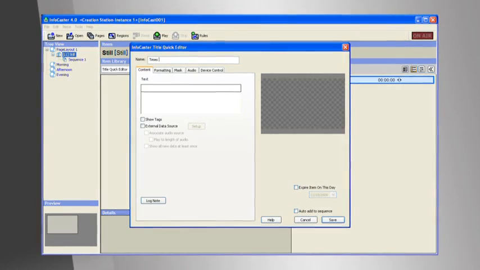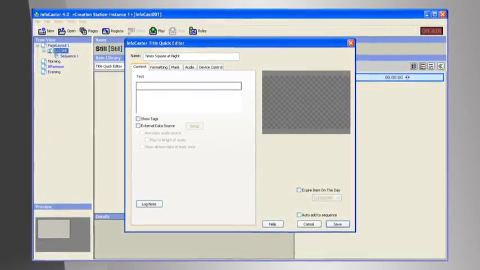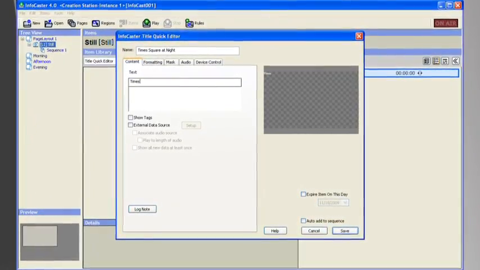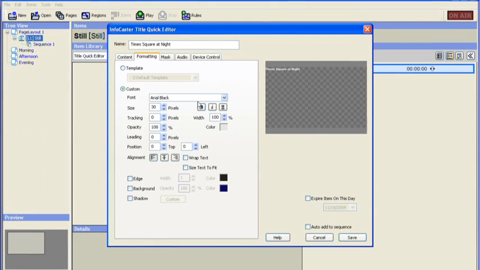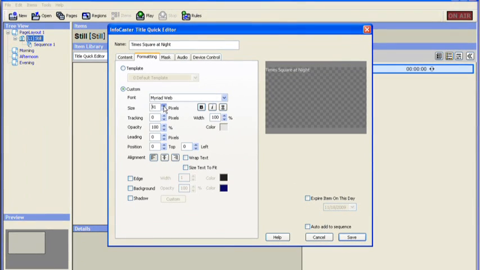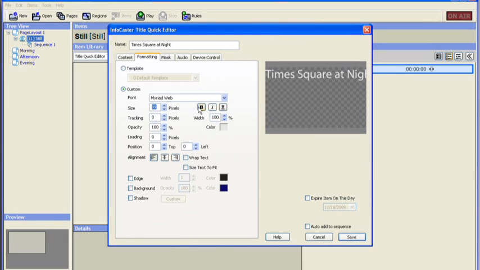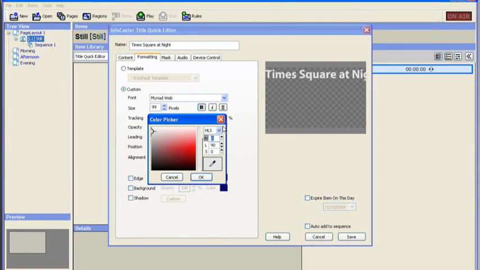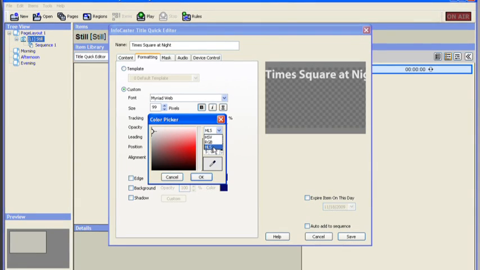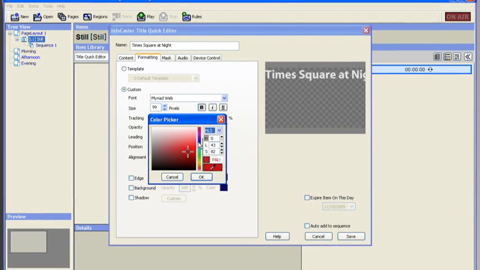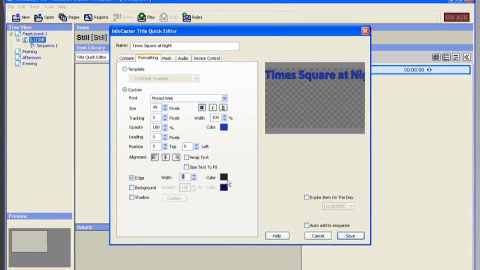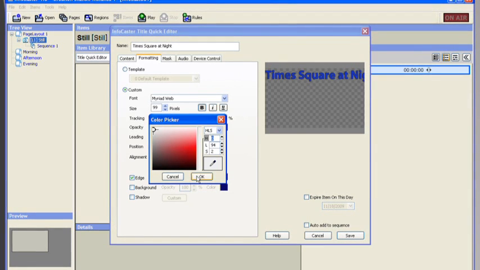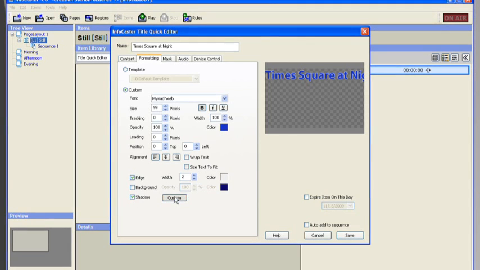I'll replace the name Still 1 with Title, Times Square at Night, and then create the title in the text box. By clicking on the Formatting tab, we can choose the font, size the text appropriately, choose a color, with 3 color palette options. I prefer HLS, Hue, Luminance, and Saturation. We can add an edge with its own color, and a drop shadow.